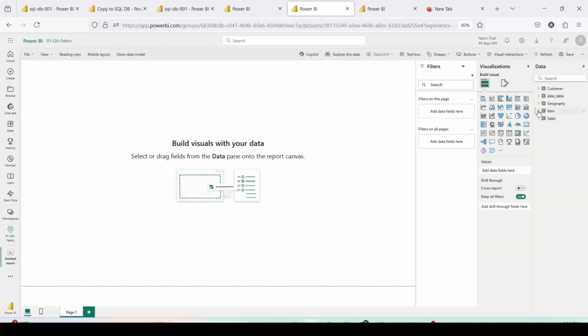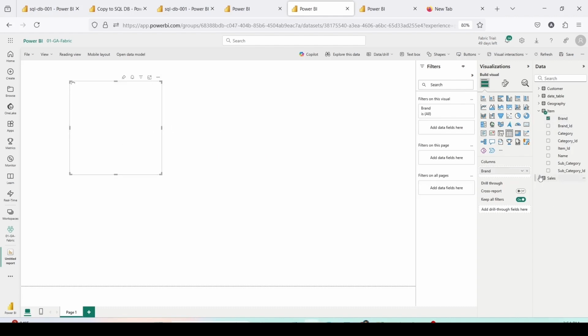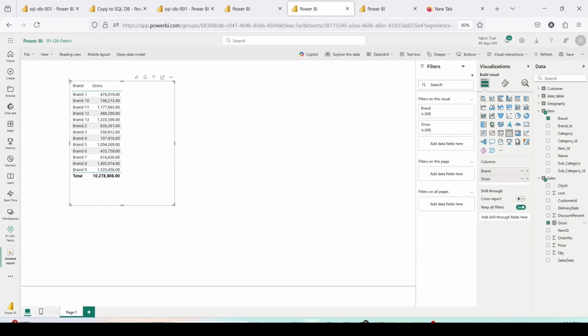So the Power BI report is open and I want to create my favorite visual, brand-wise sales. So let me drag item brand into the canvas and let me drag gross from the sales table. And looking at the number, I can tell you this is correct. We have seen this number many times in the past. So what we have done here is we have brought in the data using different methods onto the SQL database, and we are able to create a report on the data which has been replicated and made available on the SQL Analytics endpoint and semantic model. And using that, we are able to do end-to-end analysis on Fabric using SQL database.